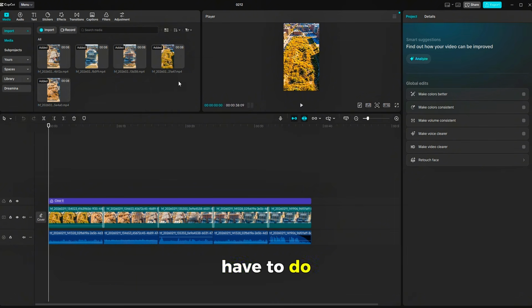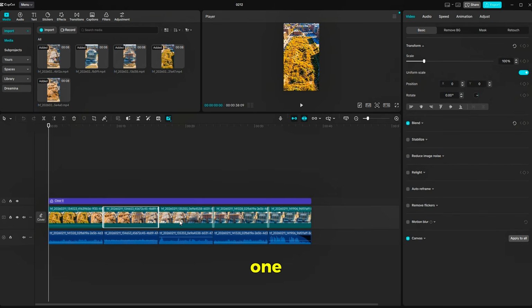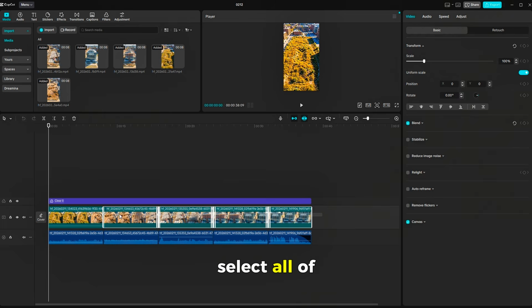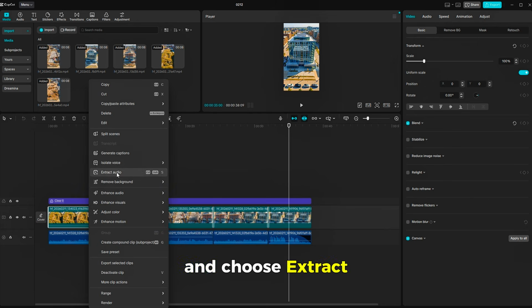Now all you have to do is drag each video onto the timeline, one by one. Make sure they're placed in the correct order so the construction progresses smoothly from start to finish. Once all the clips are on the timeline, select all of them. Right-click and choose Extract Audio.